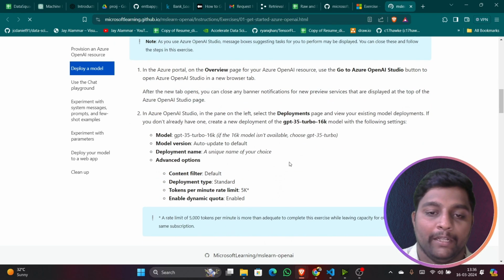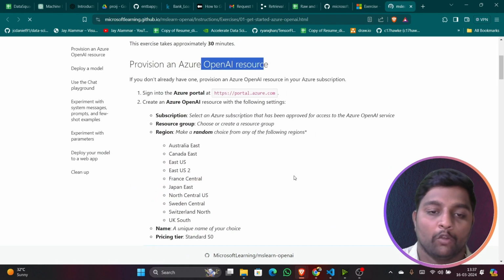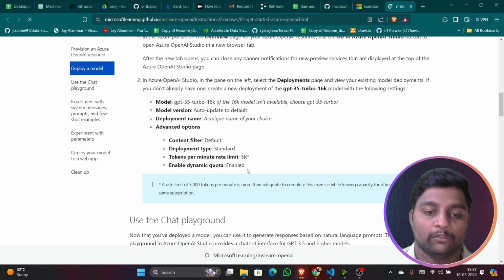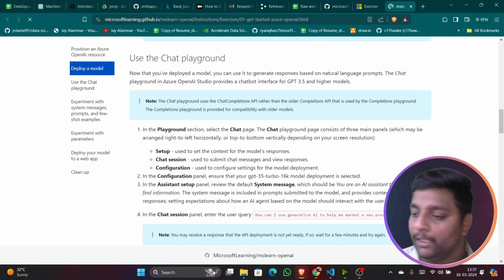So you will be performing, now what is the task here? So the first task is to deploy Azure OpenAI. So like you have to deploy this. So I'll show you all how you can deploy and use the playground. Okay. So let me just open Azure OpenAI.